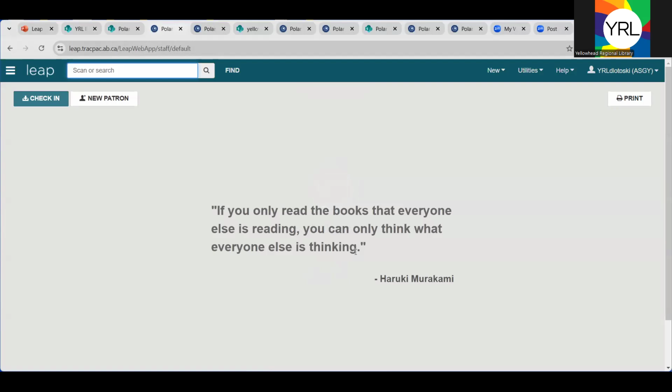Okay, so we're going to take a little bit of a tour around Leap now and try out a few of the functions. Actually, real quick before we jump into that, I'm just going to see if there's anything in the chat. We're all good. Okay.